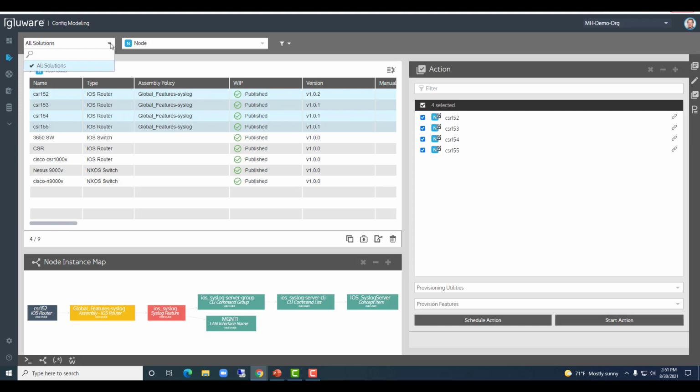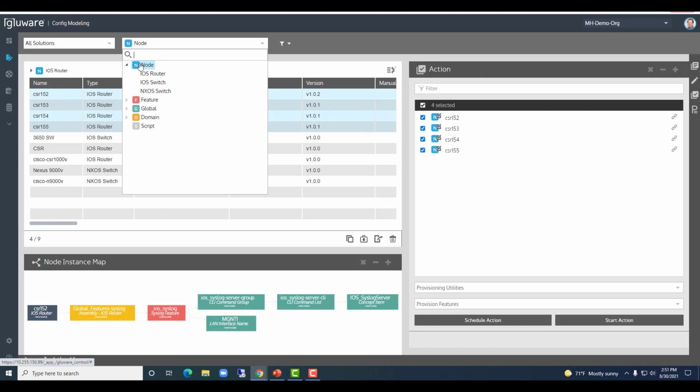There is also the new solutions browser. Right now, everything is bundled into all solutions, but if solutions were created in Gluware Lab and there was a subset of things you wanted a user or an instance to see, in config modeling you could define it as a solution and then navigate only that solution, or filter essentially Gluware to just that solution. Also, as you expand this tree here, instead of the main color blocks or icons across the top for node, feature, and global, you now have the ability to just drill down and get directly into the subset that you want to get to.